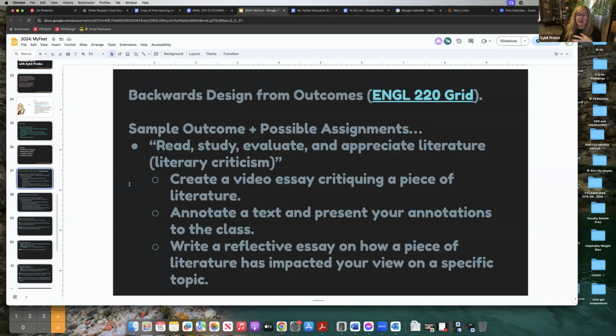So when I thought about this and asked a chatbot and even tweaked what the chatbot gave me, there were three choices that students could complete to showcase that they had learned this outcome of reading, studying, evaluating, and appreciating literature. One option, create a video essay. Now, are all my students really tech savvy? I think we assume they all are, but not all of them are. And some of them don't like to look at their faces. Like I don't always like to look at my face. So that's just one option, right?